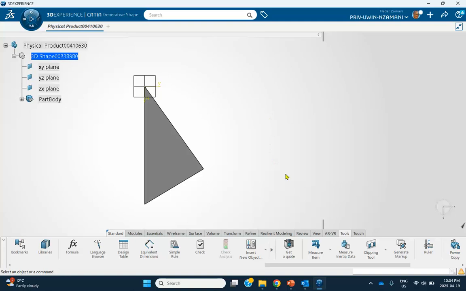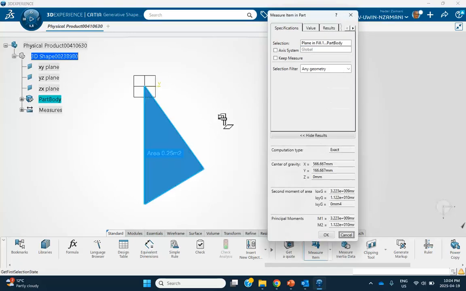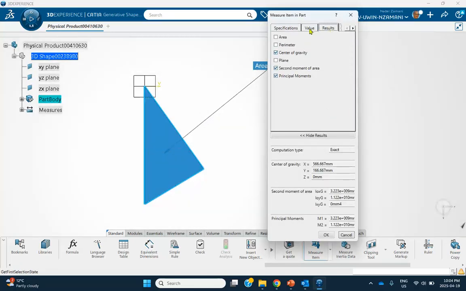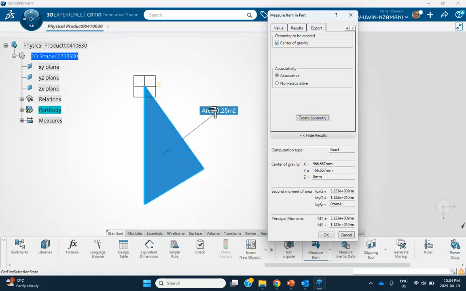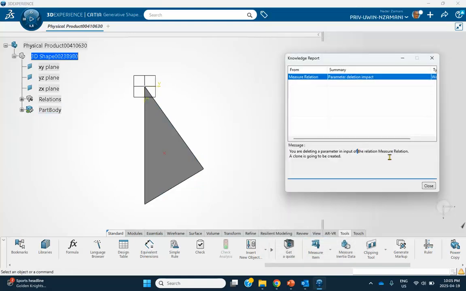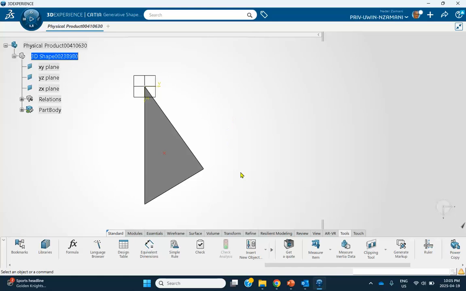Let me do one more thing here, measure. Let's try it one more time. On the results, let me see now, under export. If you say create geometry here, you create geometry, you click on it, and notice that it actually selects the centroid right there. See that? It selected the centroid, but that's really not critical. Okay, let's go and do the second problem.